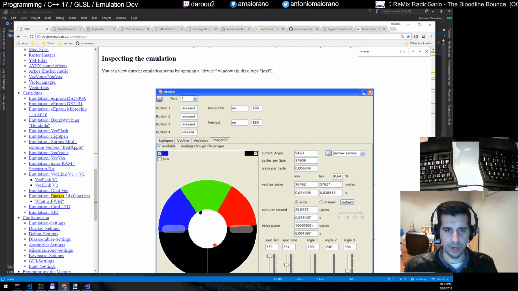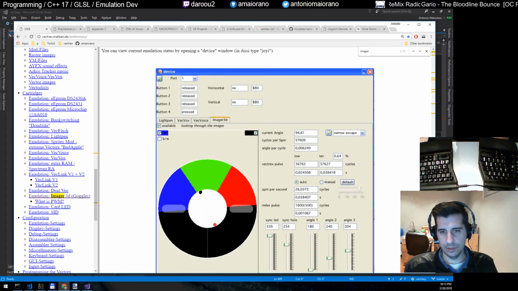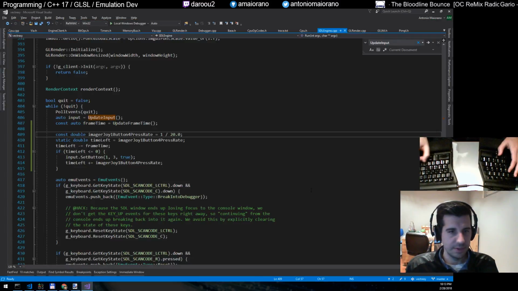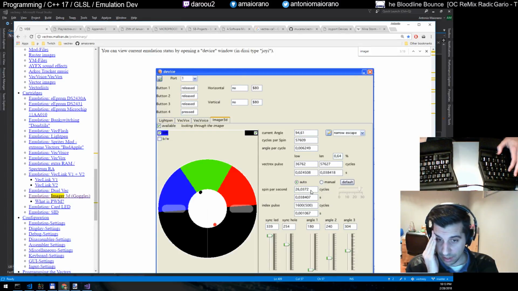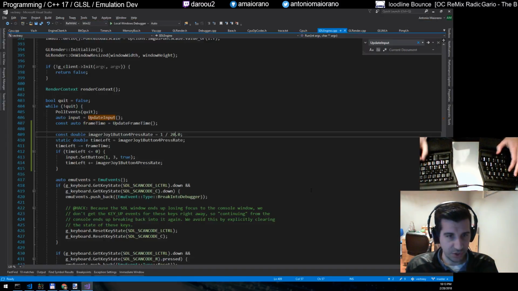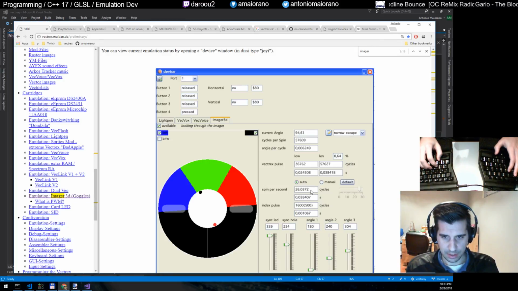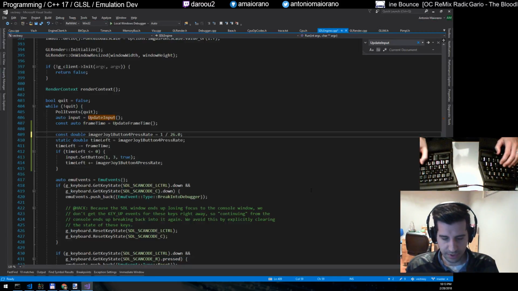Okay, so maybe we'll get the number here. So here's a spin per second, 26.0372. So that looks like the fixed rate, I'm guessing, although here it says auto. So let's try 26.0372. All right, why not?